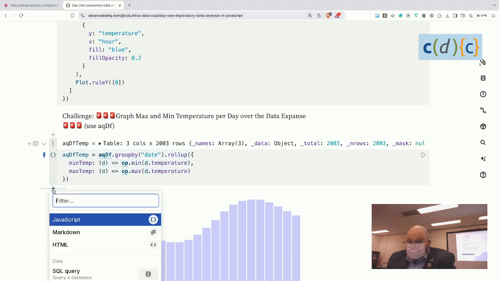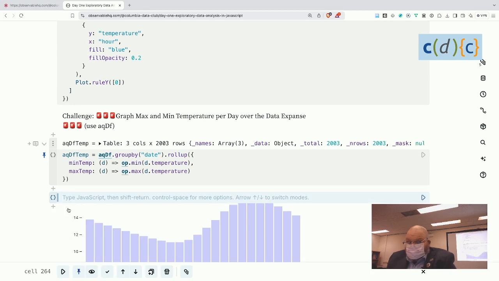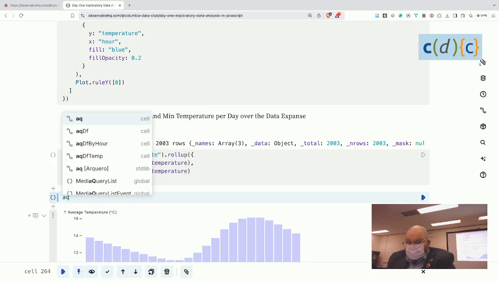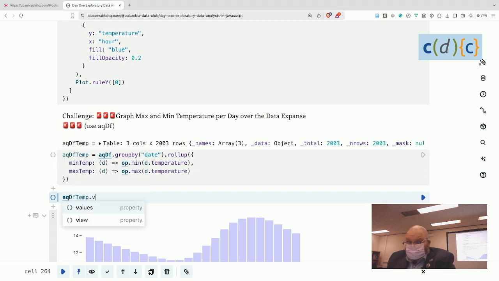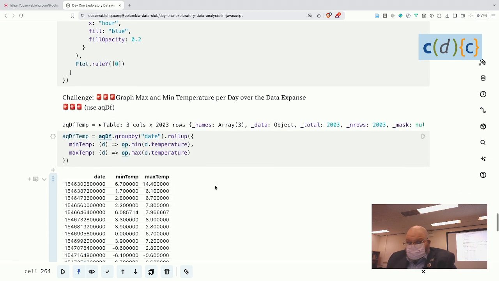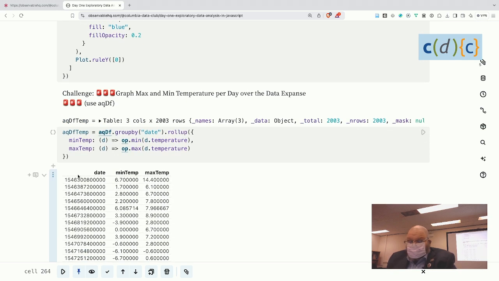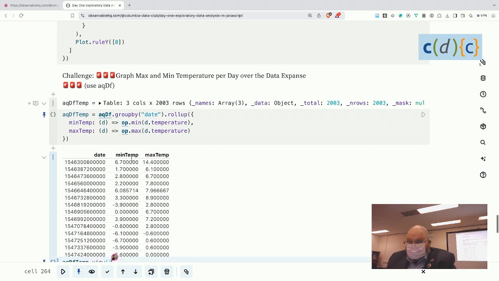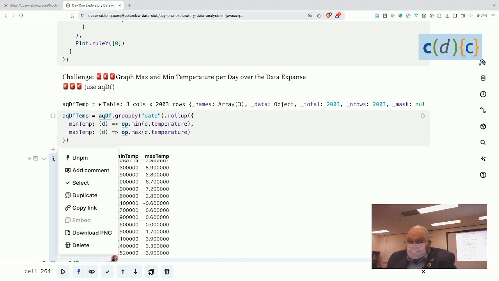Let's have a peek at what this looks like. So we do AQ df temp view. There's a slightly tidier way of doing this. How does this look? We know this is January 1st, so a minimum of 6 and a maximum of 14 sounds right. The next day, 1 and 6 sounds right. Are all these numbers smaller than these? Looks like. All right, so we're in business. The data looks right, so we can delete this.